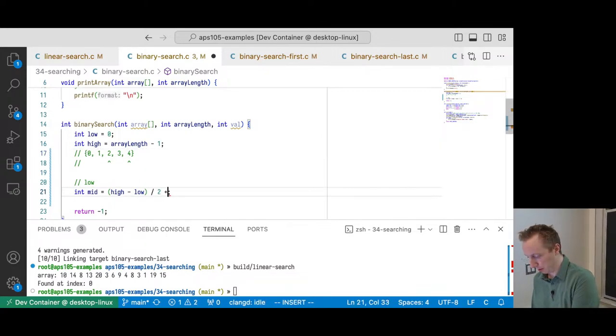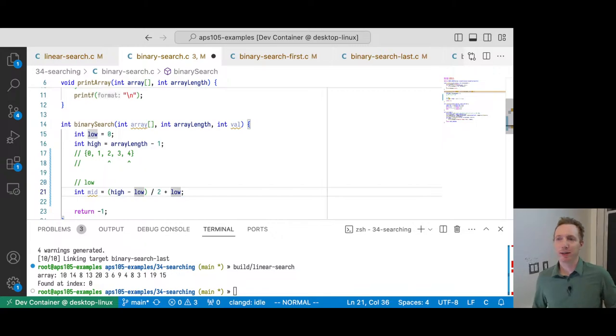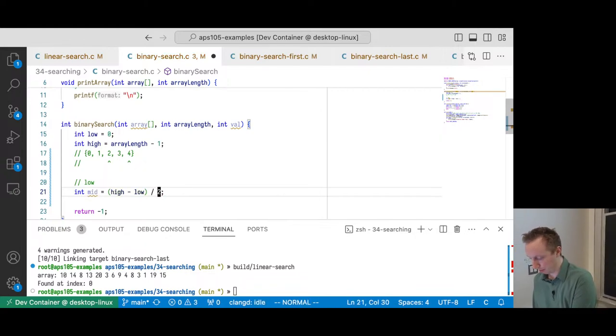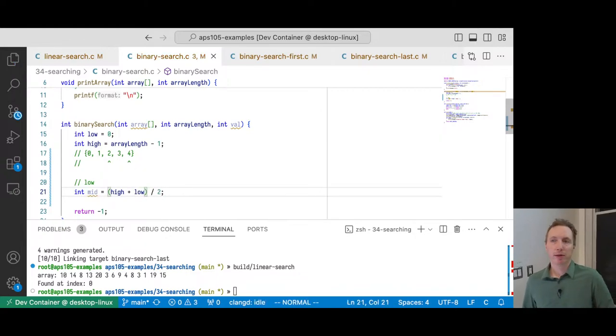Maybe I could do it where I just add low to it. Yeah, that seems like it works, but that turns out to be the same thing as just high plus low divided by 2, right? And then that gives me the middle index. So we like that middle index, yeah?